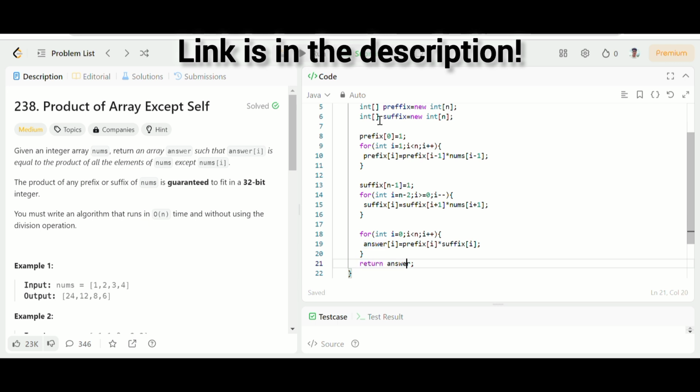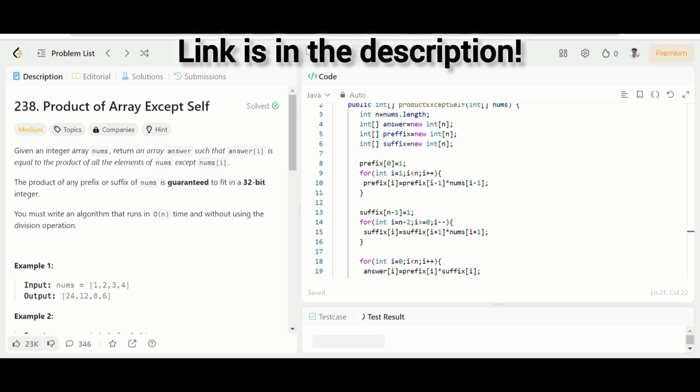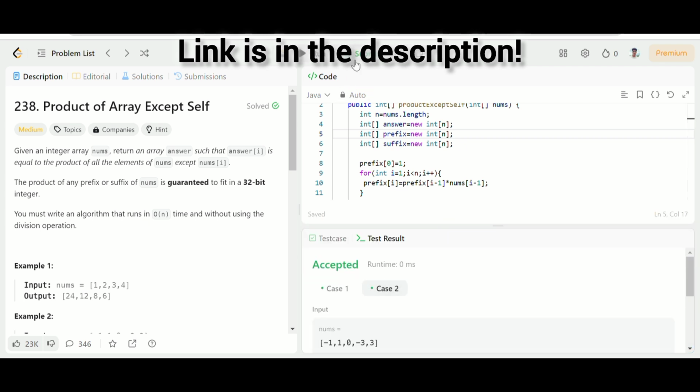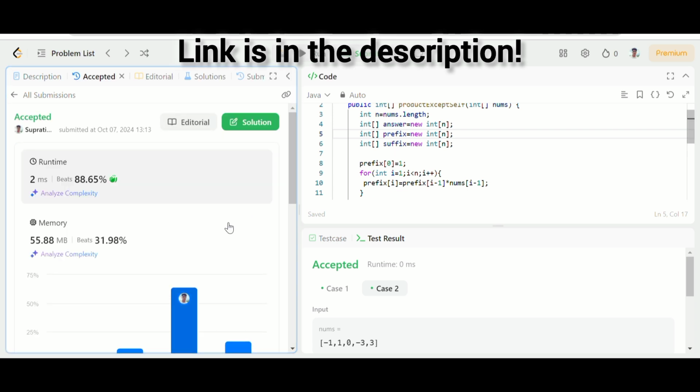Right. Now if we run this, there is an error. Okay, so it was a mistake with the prefix. So the first test case is solved, the second is solved. Now let's submit this, and yes, it's done.